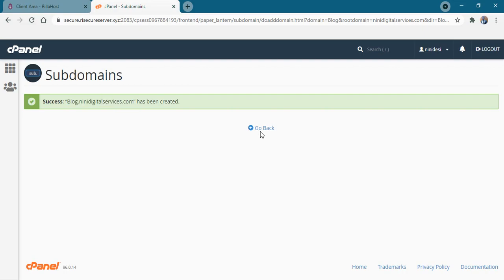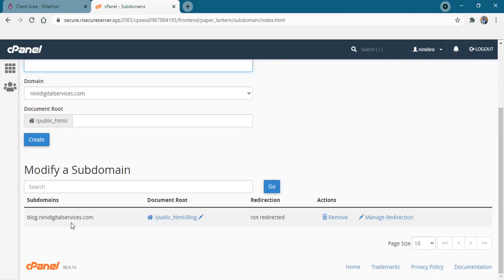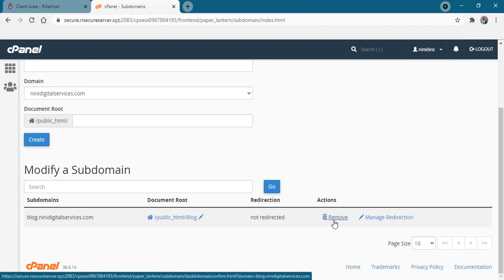We are going to click go back, and when we do that, we should be able to see all the subdomains that we created. In this case, it's just one, so here it is. Just in case you don't like the subdomain and you want to delete it or remove it, either way it's the same. You only have one option for removal here, which is remove. That doesn't mean that it's different from delete. If you click on remove, it's actually the same as delete.